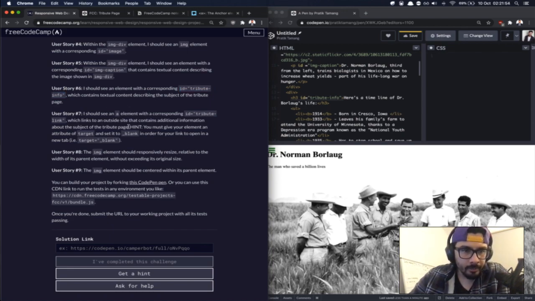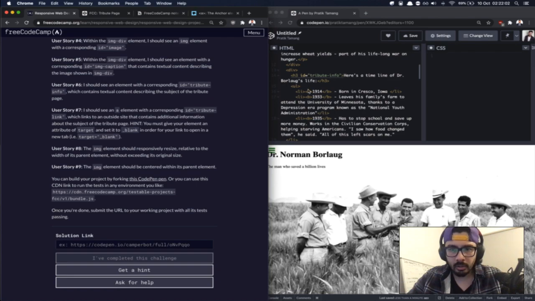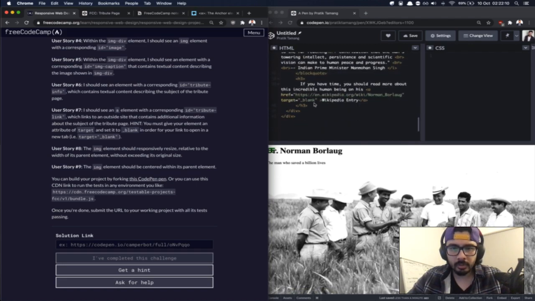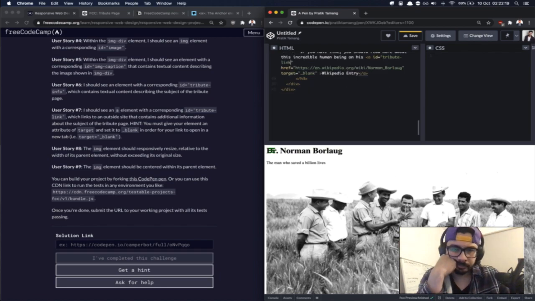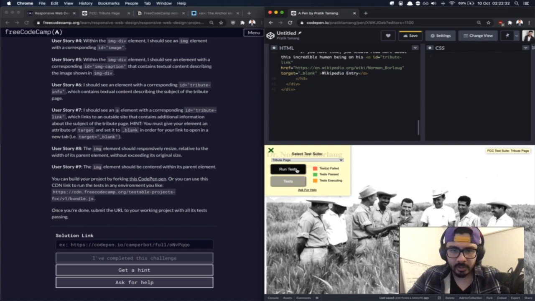So now that we got that, story number 7. I should see an A element ID tribute link. Oh, I think it's talking about the Wikipedia at the bottom. So you want me to add an ID, man? I can do that. Tribute hyphen link. Target equals blank. I knew that. I already did that. So that should pass 7 out of 10.